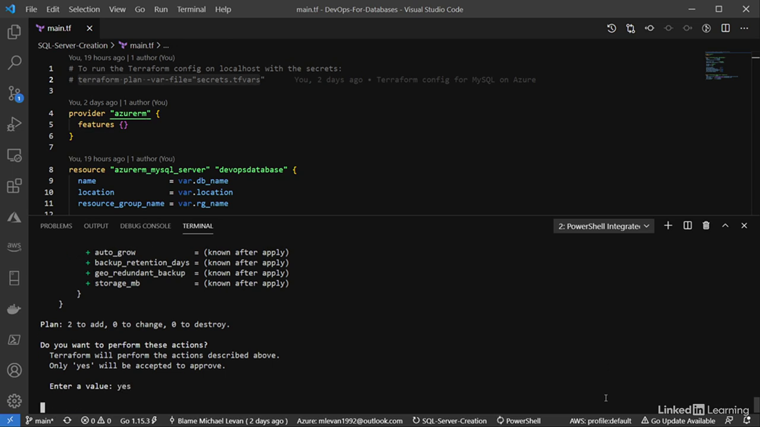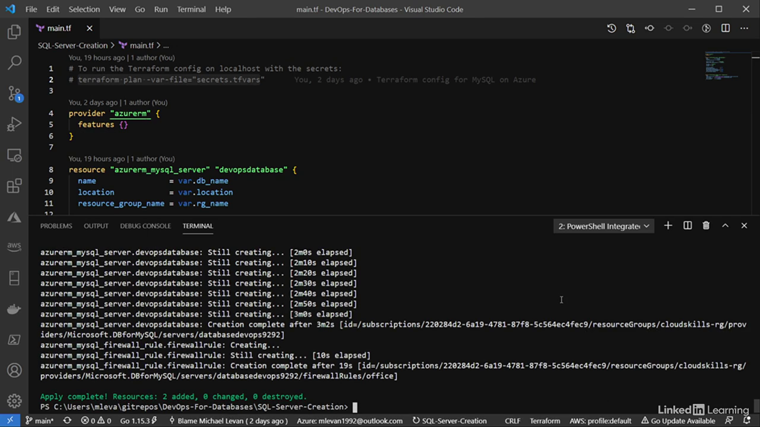I'm going to click yes. And now our deployment is going to run. It will take a few minutes, so feel free to pause the video and come back when yours is complete. And as we can see here, that took about 3 minutes and 10 seconds to create the SQL server and the firewall rule. And that's how you can create a SQL server fully automated with Terraform.